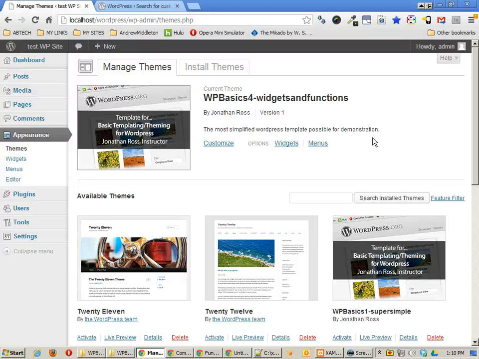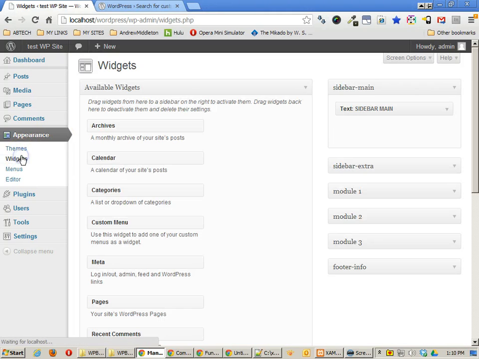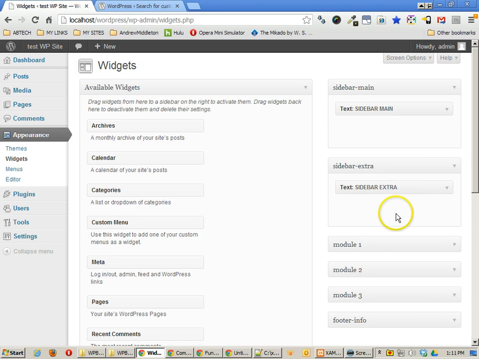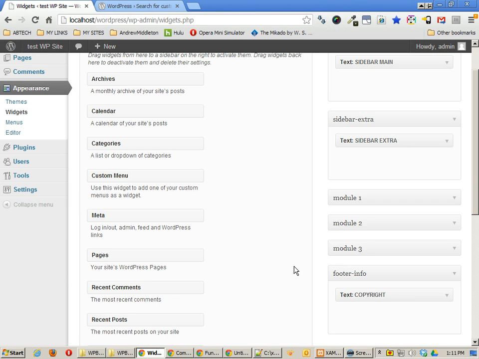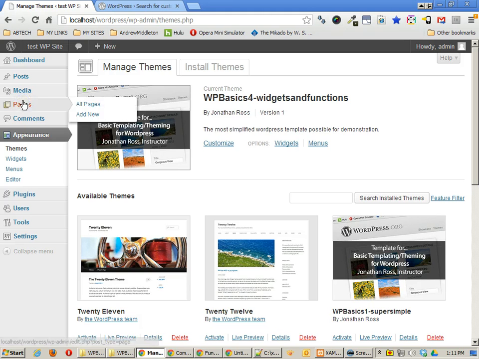In the last tutorial, we took a look at widgets and functions that we could add to our WordPress. These include things like sidebar widgets that we've added over here: sidebar main, sidebar extra that we added a little text to, and even our footer information. We skipped the modules because we don't really need those right now. Anyway, we're going to look at something else that we can do in this next tutorial.